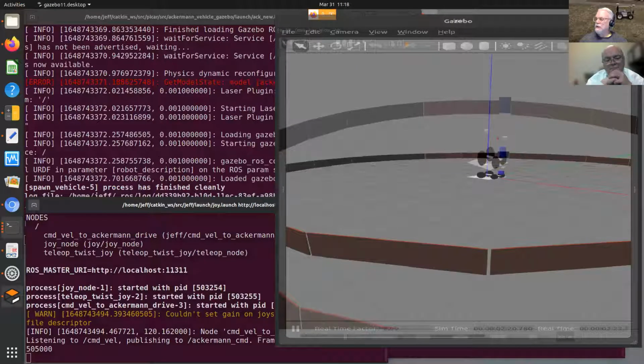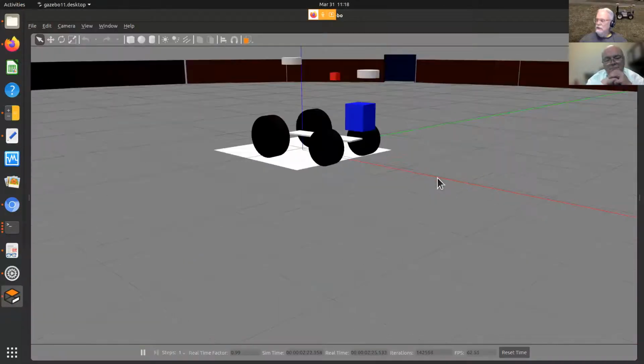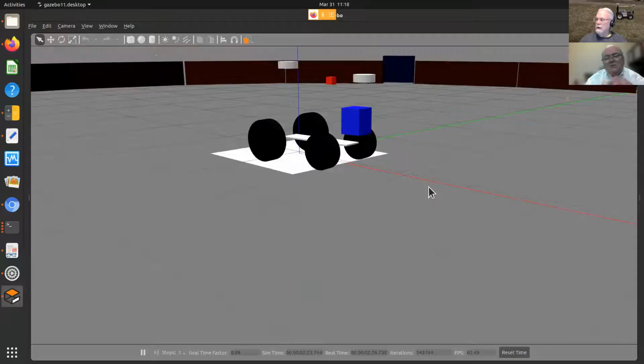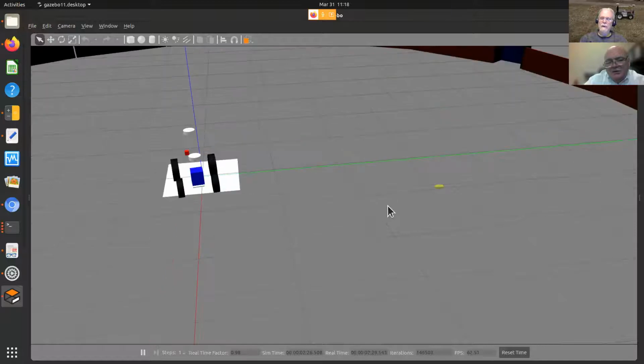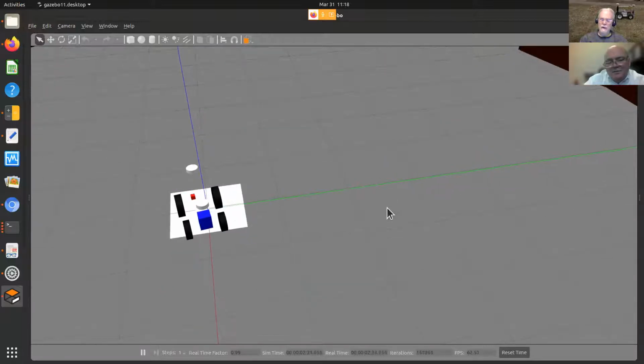If I zoom in on the vehicle here and rotate around so we can see it, it's going to listen to command velocity and convert that to an Ackermann message. Yes, it is. So let's see if this is working here. This one, I think I have to push this button and then move forward. Yeah, okay. So what happens if I move the joystick to the right, it does nothing. Move it to the left, it does nothing.